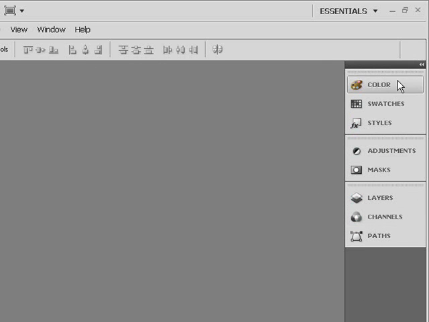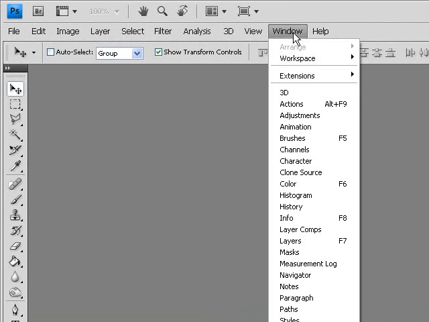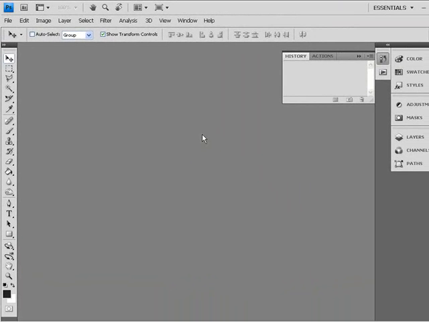If you want to add more panels to the right hand side, you can go to Window and select the ones that you want to add to it. For instance, History is always a good one to have, because that allows you to undo things that you've done. Layers is obviously essential. Colour and swatches, probably best to have them.